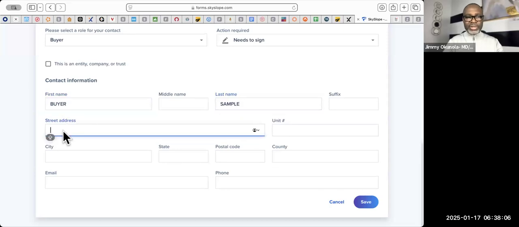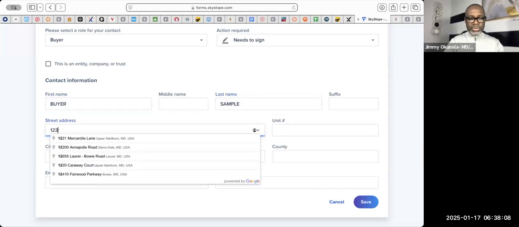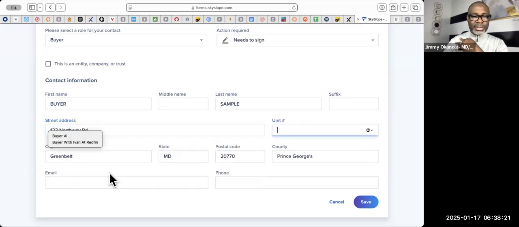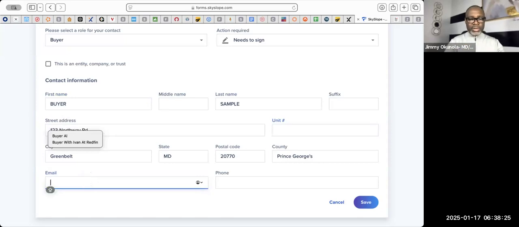If you know your client's address, you put their address on there, 123 North Street. The name starts popping up with SkySlope, so I'm just going to go ahead and use an address, assuming you have an address. So again, we go buyersample1@gmail.com.